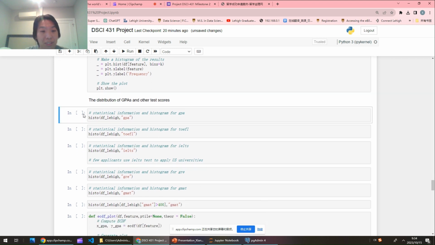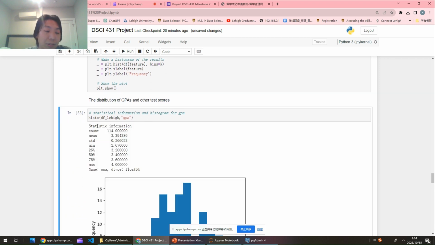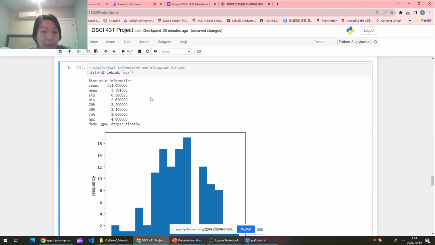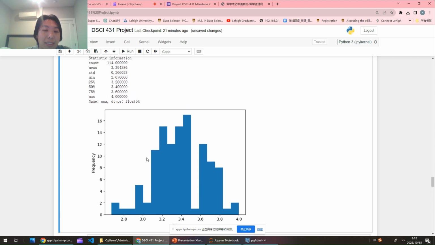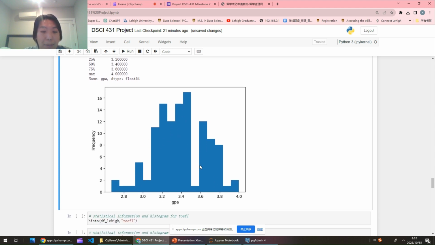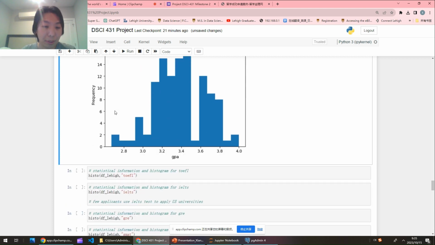Firstly, I want to analyze the statistical information for GPA. It has the statistical information, and it has a histogram for GPA. We can see that it's almost a bell curve, except a gap in maybe 3.5 or 3.6. Maybe in this interval there is a gap.